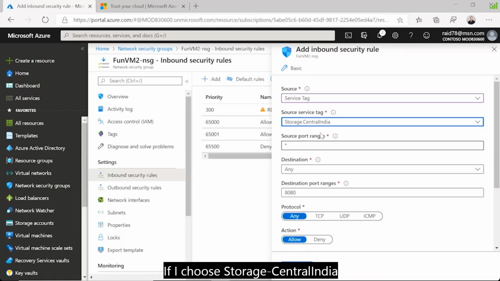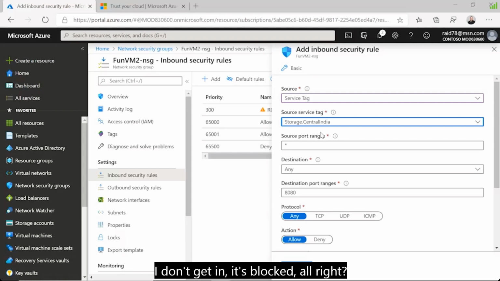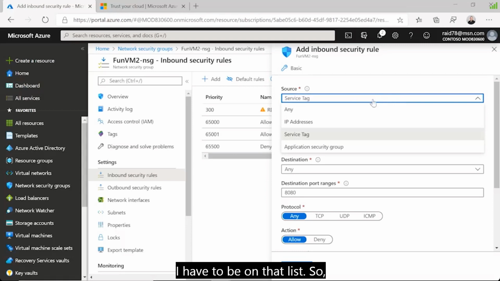If I choose Storage Central India, which happened to be the one I landed on, guess what? If I don't come from Storage Central India, I don't get in. It's blocked, right? I have to be on that list. So let me go back. We're going to have some fun with this.